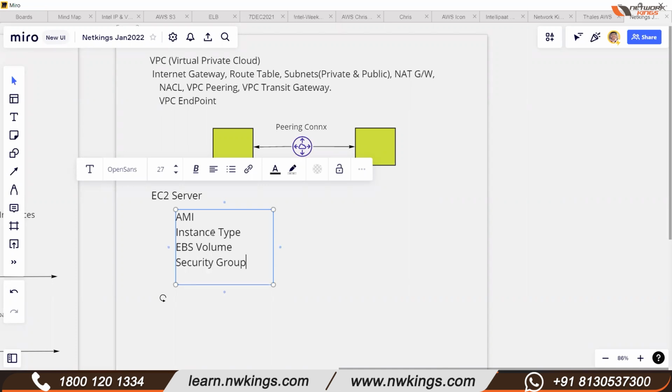Security group is also an important concept, which is a firewall. It's an external firewall for your EC2 instance to filter incoming as well as outgoing traffic. This is an instance-level firewall, so it doesn't work on the network layer. It works only with the instance. That's why we call it a security group. It's an instance-level firewall.